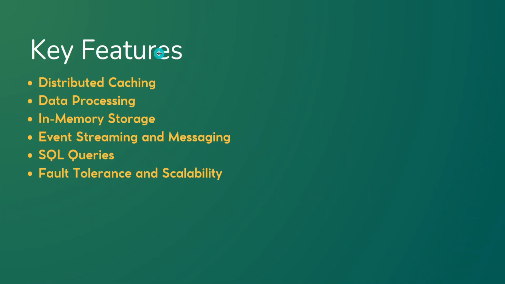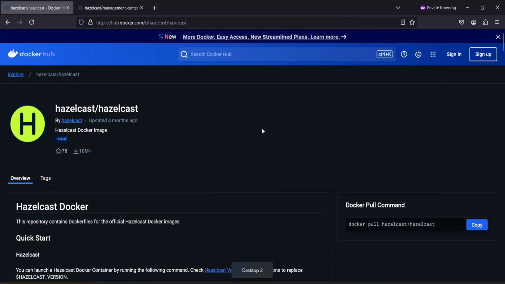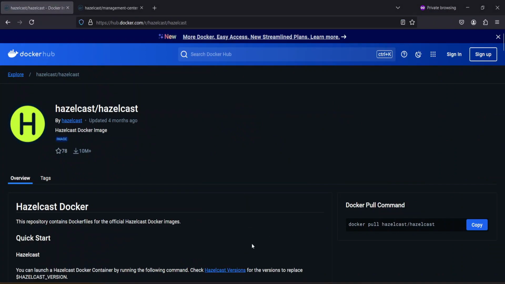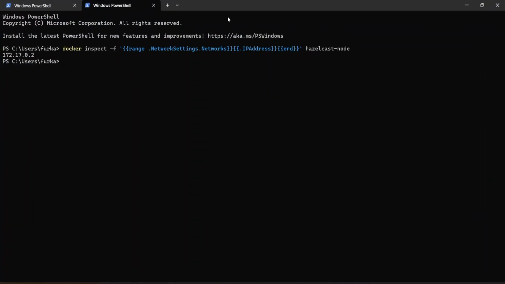There are some key features: distributed caching, data processing, in-memory storage, event streaming and messaging, SQL queries, and fault tolerance and scalability. Actually, what I would like to do now is a quick demo, since that is probably the most important thing when we do something, right? Okay, let's try it.